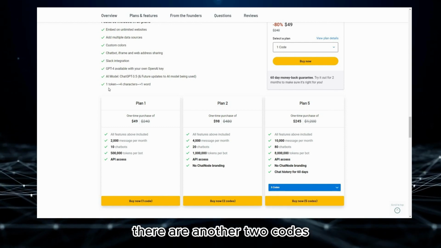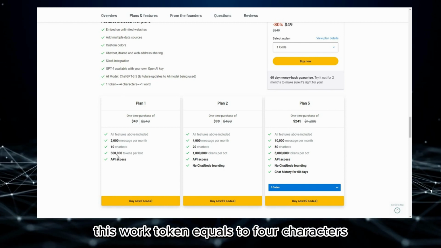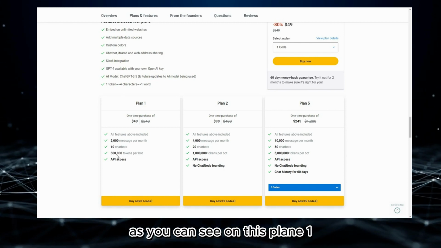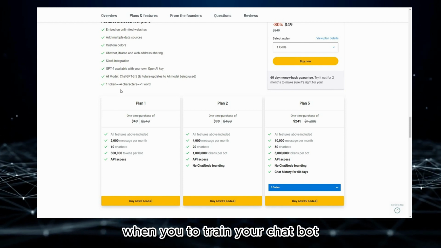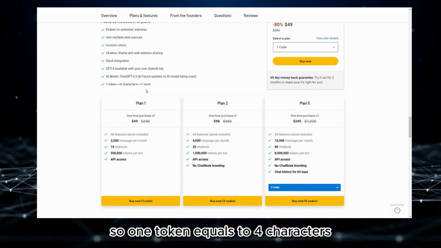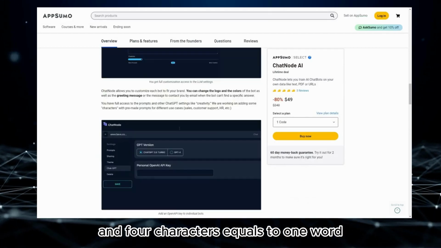There are another 2 codes. The highest one is this one. So once again, 1 token equals 4 characters, as you can see on this plan. On Plan 1, you're going to get 500K tokens, and these tokens are going to be used to train your chatbot. So 1 token equals 4 characters, and 4 characters equals 1 word. So keep that in mind.